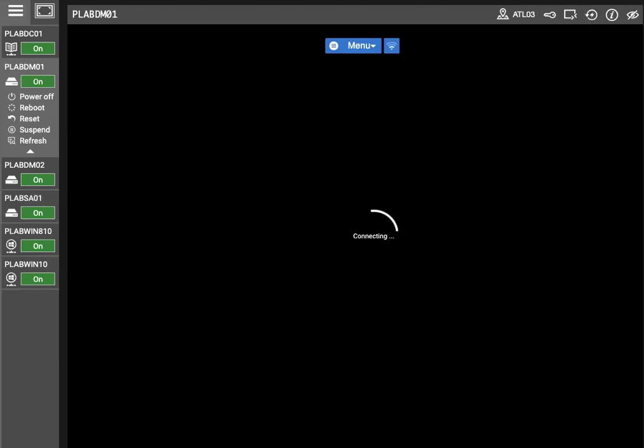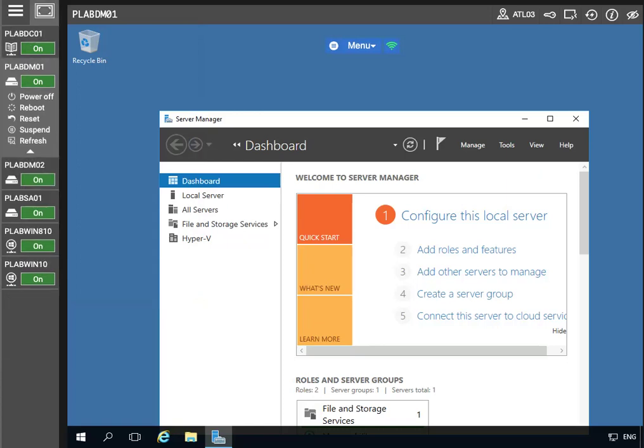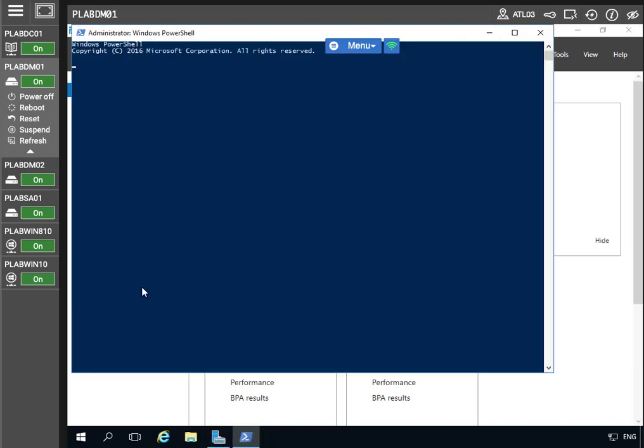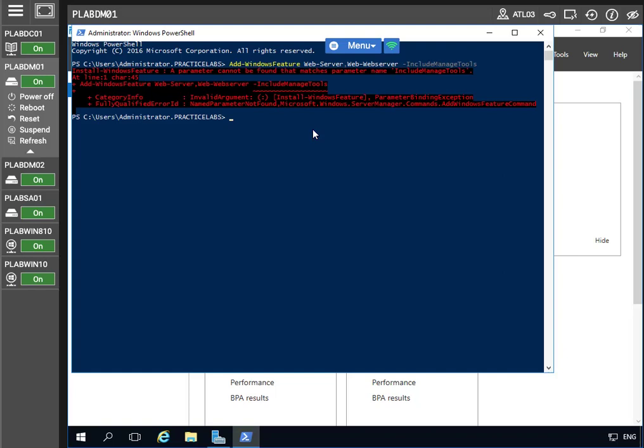Let's hope that was going to work. All right, so now we're just going to have this up and running here. All right, so let's take a look at our PowerShell. Perfect. So let's do this here. Let's see. Nope, we don't want that. But we do want to include the management tools. Okay. Always a user error, so let's see.